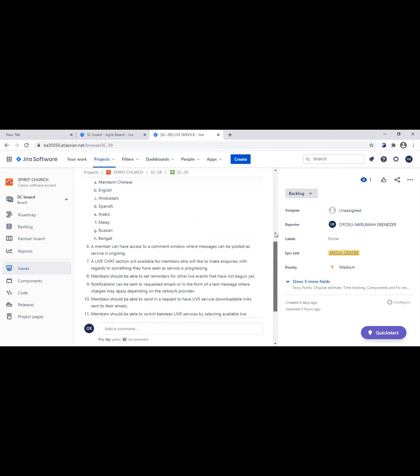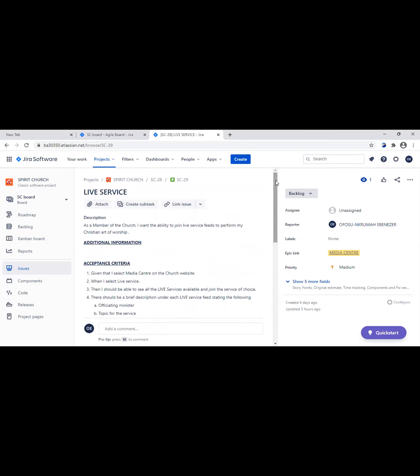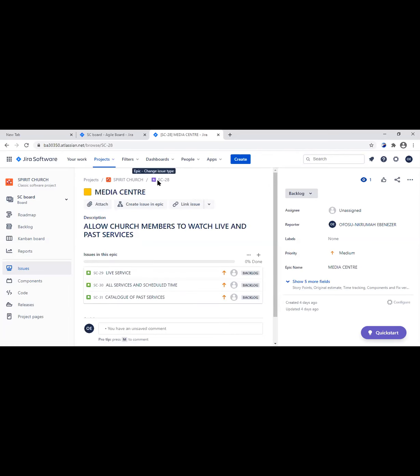So this will be for the acceptance criteria under media center under the story live service. Okay, so we will look at the rest of the stories tomorrow. Keep revising and keep updating whatever you're supposed to update that you didn't finish. And then tomorrow, we'll kick off with that.